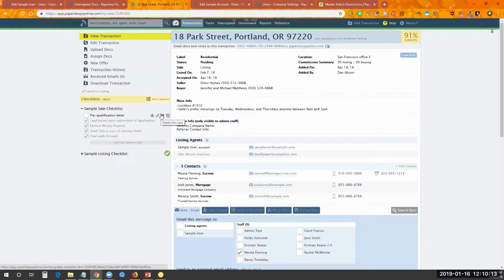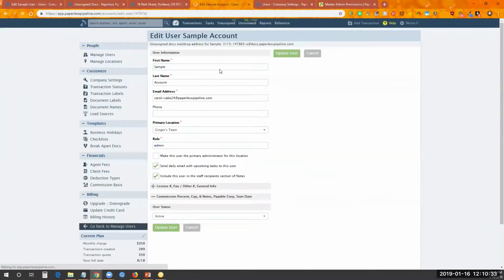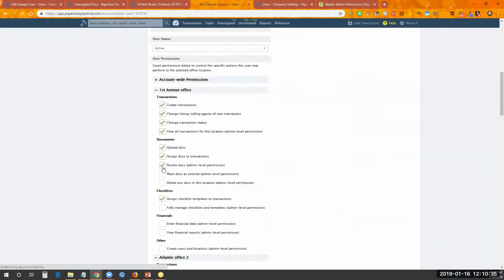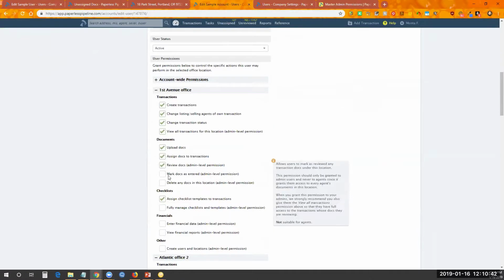So let's say I've got two groups, maybe Terry's group and Myra's group. I can create two locations, one for Terry and one for Myra. And then I can make Terry the admin of Terry's group and Myra the admin of Myra's group, right? So perfectly segment those permissions. And then as we saw on that user's account, you can give permissions by location. So in addition to this view all transactions permission, which makes someone an admin, I can also specify what other permissions they've got within a location.